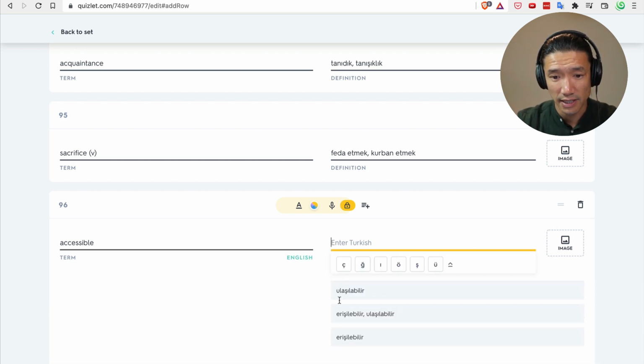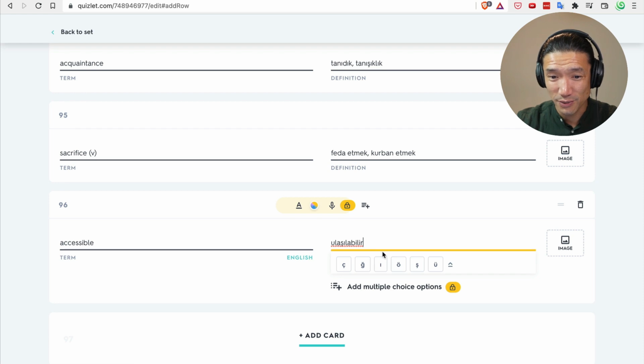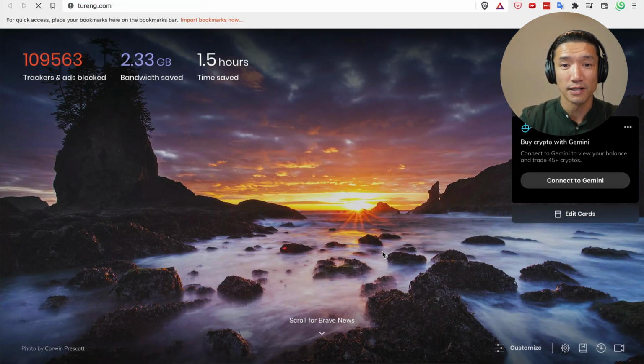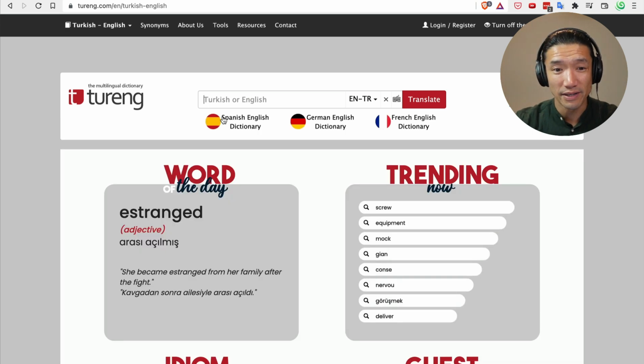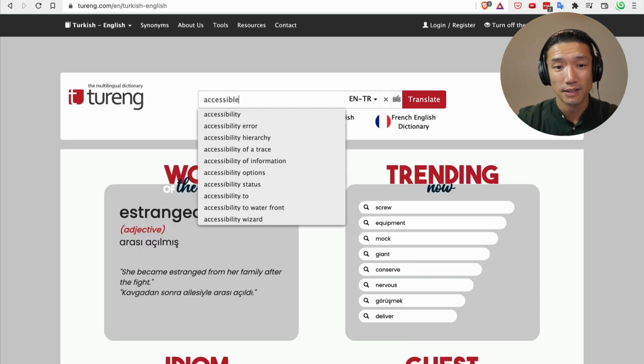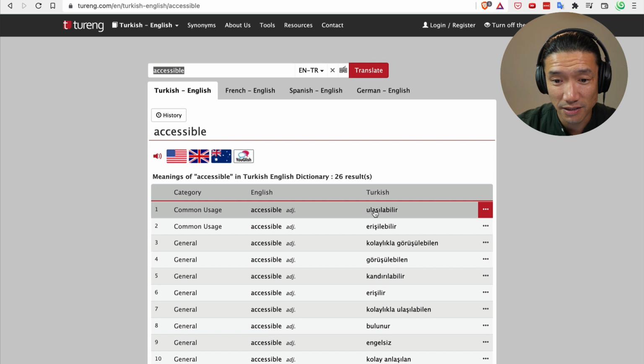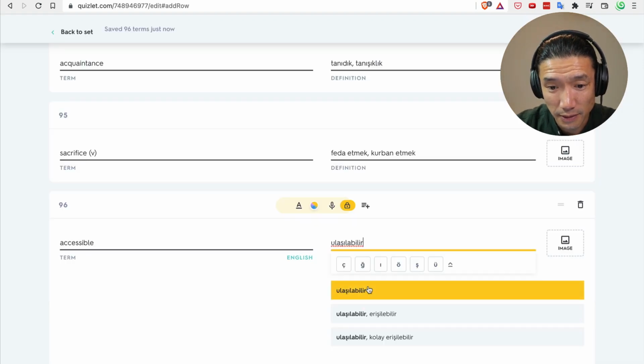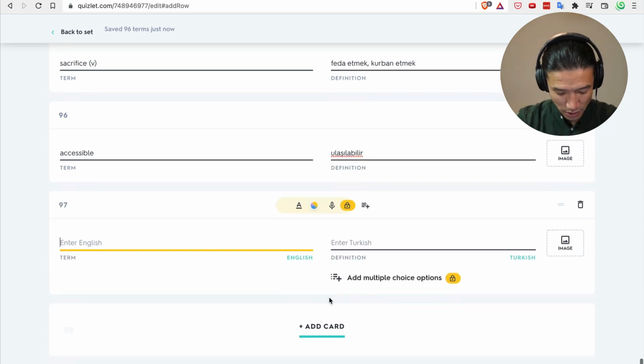I can click on that if I made a spelling mistake. I'm just going to choose the first one. Or you can choose the one that does both. Or you can always go to your Turing or whatever other dictionary you use. I'm going to type in accessible. I like to just use the first one. So, yep, I'm correct there, I hope. And then I'm going to add a new card.